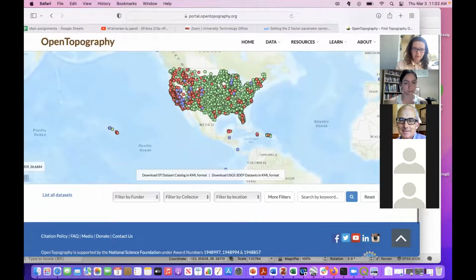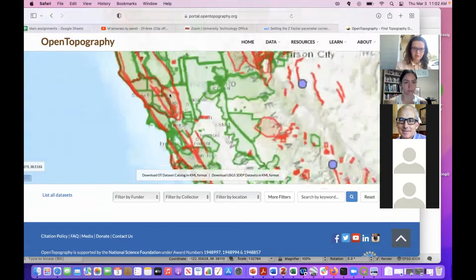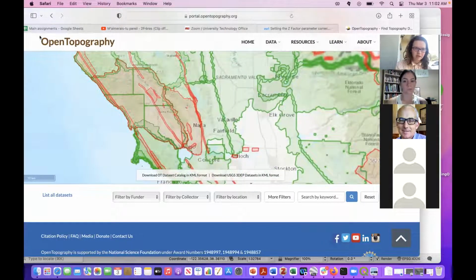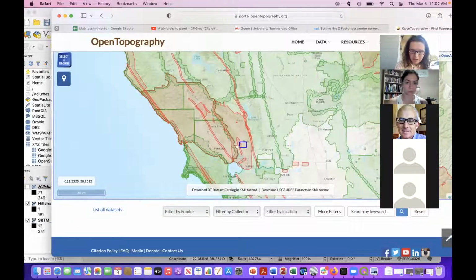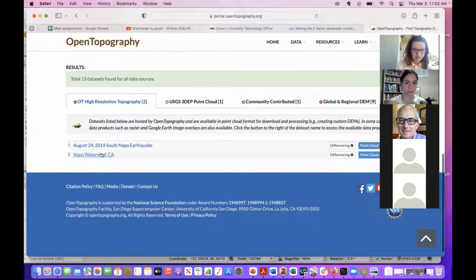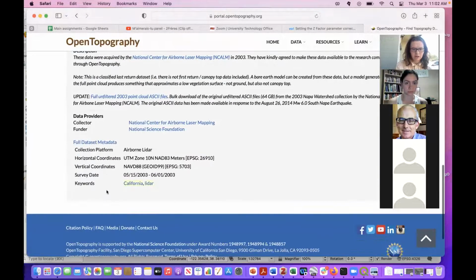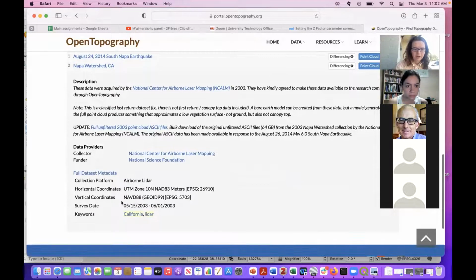So you can go to data. This shows you all the data OpenTopography has. And then we're going to go to the Napa area. And then you see it has these two data sets. So if you click each one, then you'll see, come down to the full data set metadata, and you see survey date.